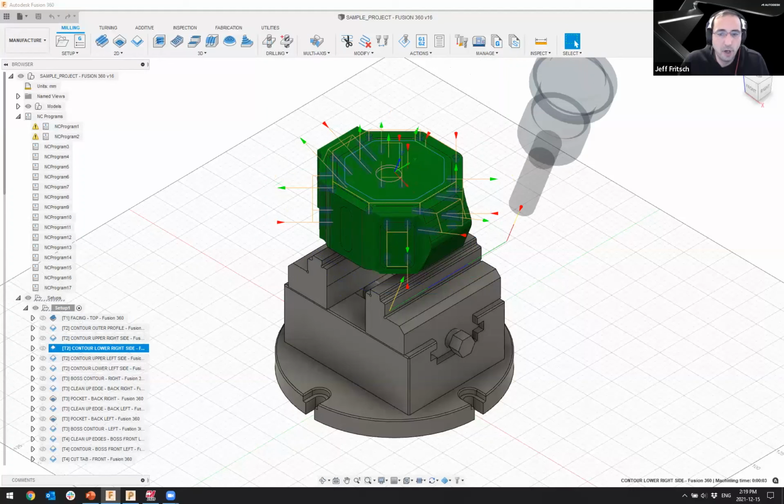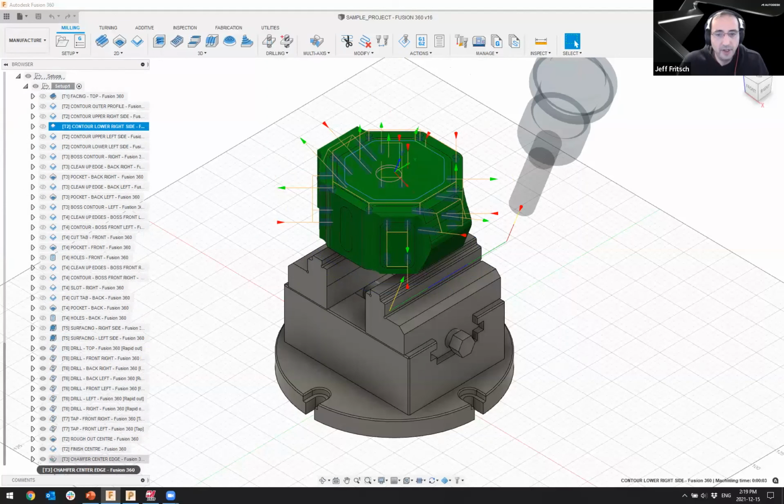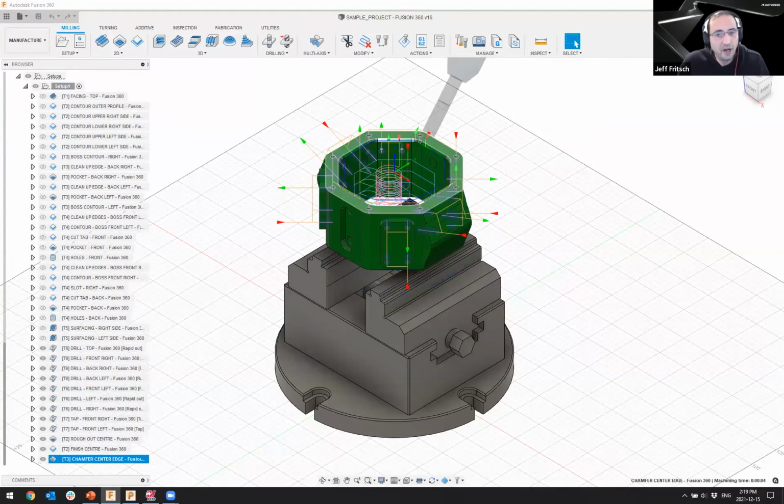So all of those bosses and pockets, holes, drill, tap, all of those good toolpaths. And we finish at the end with some full 5-axis on the chamfer. So very different objectives throughout the part. Heavy 3-axis roughing, drilling, tapping, 3+2 positional, full 5-axis at the end. So we do cover a little bit of everything.